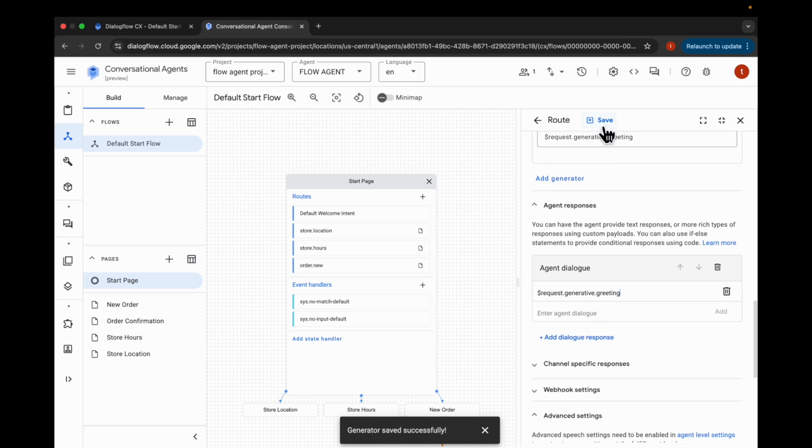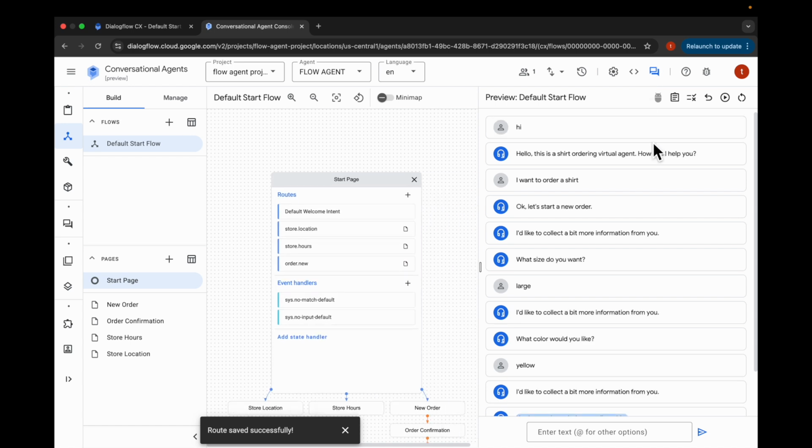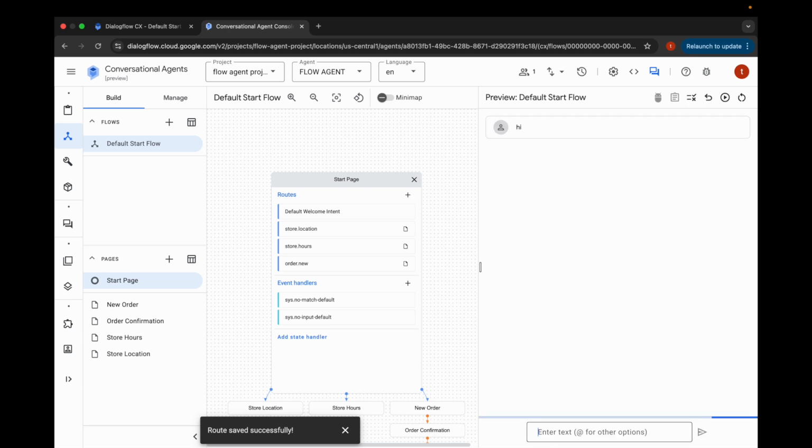And let's click on save over here, right? This is not going to affect our flow because this is just the welcome intent. After that, whatever the user says is going to be used to match one of these particular intents. So let's close this and just test it out, right? Let's reset the conversation, start at the default start flow and start page, and say hi over here.